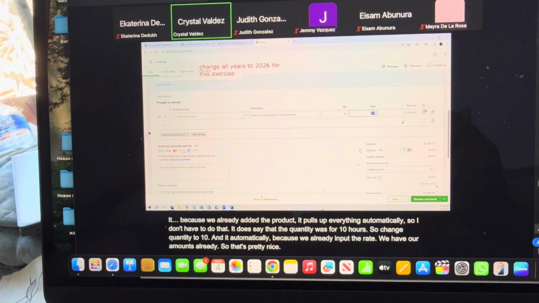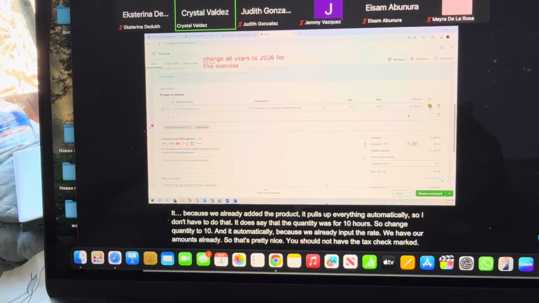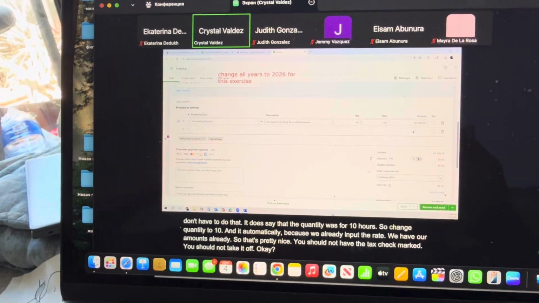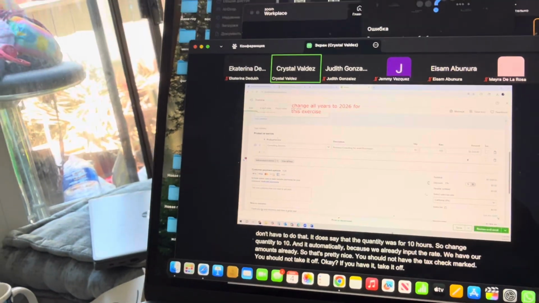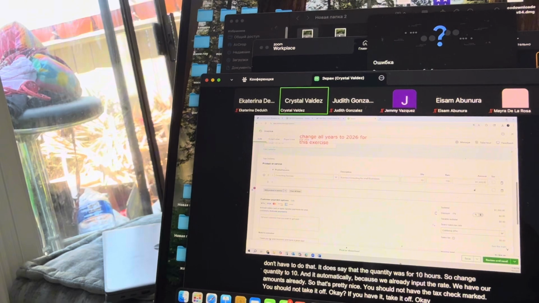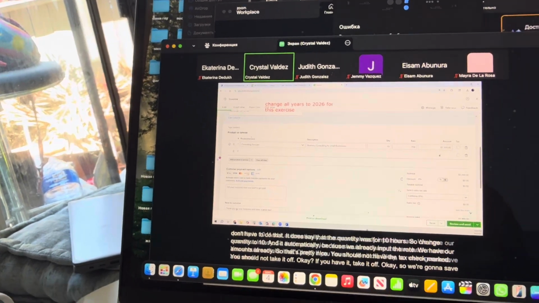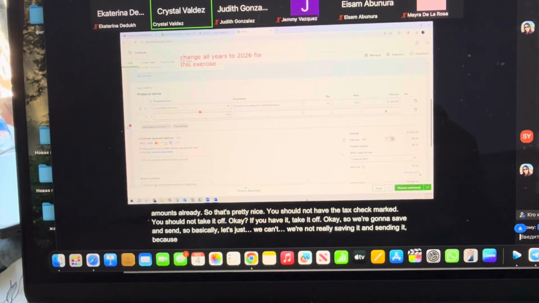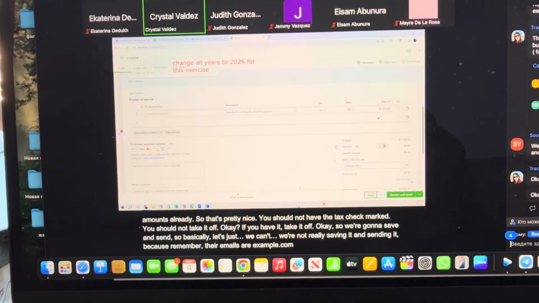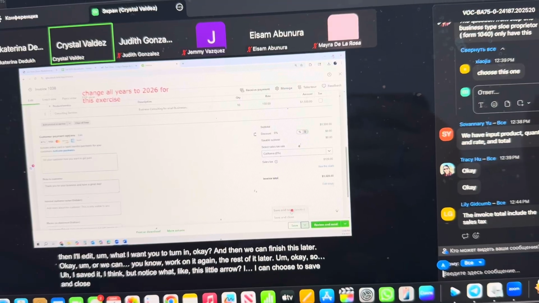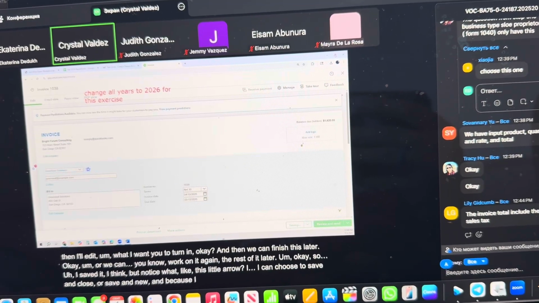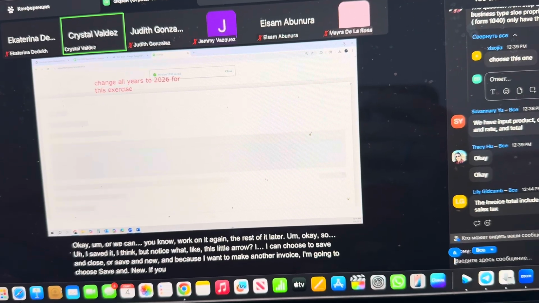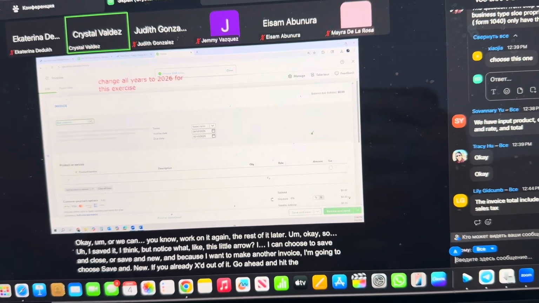You should not have the tax check marked. Take it off. Okay? If you have it, take it off. So we're going to save and send. Basically, we're not really saving it and sending it, because remember their emails are example.com. So we're just going to save and close, or save and new. Because I want to make another invoice, I'm going to choose save and new. If you already X'd out of it, go ahead and hit the plus new and go back to invoice.